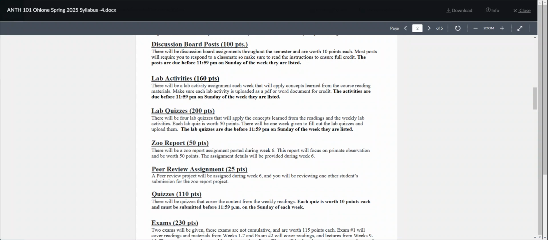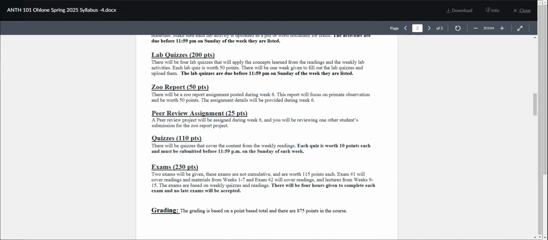You'll also have a zoo report. This is your report assignment for the semester, and you'll be focusing on primate observation and classification in that report. There's also a peer review from the zoo report. So basically, you're randomly assigned another student to evaluate, and then you would evaluate their zoo report and submit your rubric to the peer review assignment for credit. And that will be gone over in more detail in week 6.